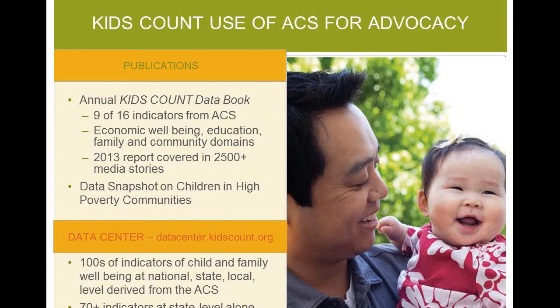And I think Frances will probably talk about that later. But there are literally hundreds. I really didn't have time to count them all, the indicators on the data center that come from the American Community Survey. But there are at least 70 indicators at the state level that we use that we find to be valuable indicators of child and family well-being on the data center, and many, many more that our grantees and our organizations put up on the data center at the state, and at the county and school district and state legislative district and congressional district level.